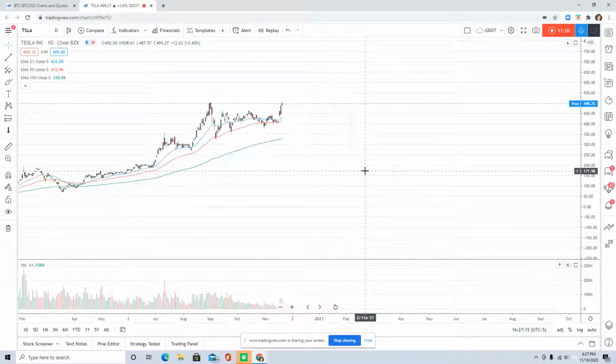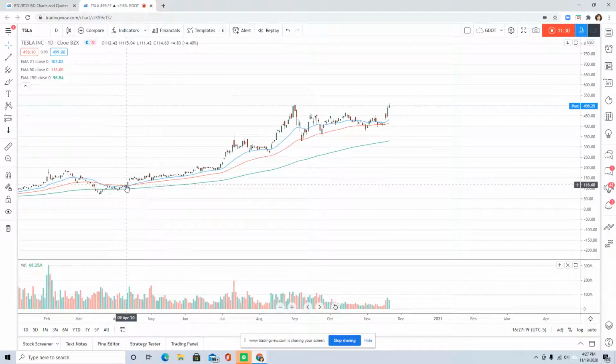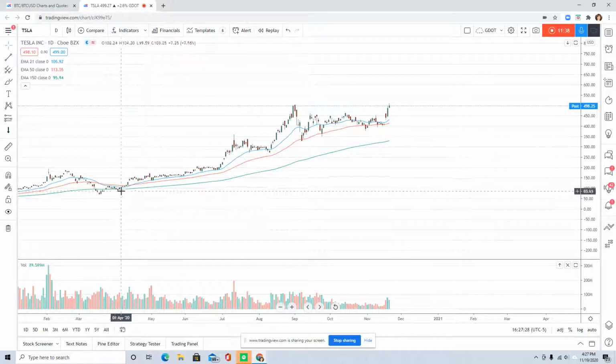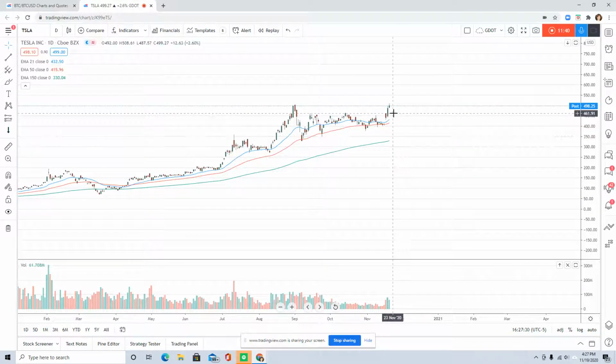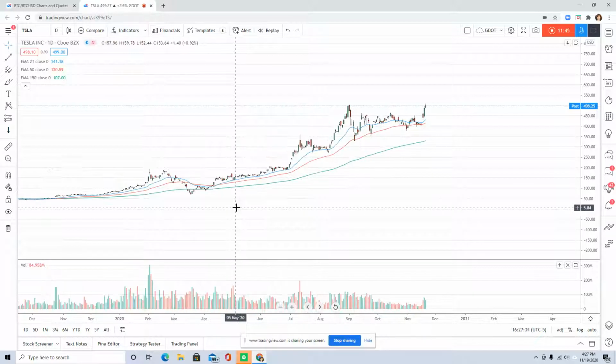And as you can see, I'll just say briefly, you can use moving averages to decide when to enter and when to exit a stock. And Tesla is in a great uptrend. So we will maybe break down the Tesla chart on the next video.